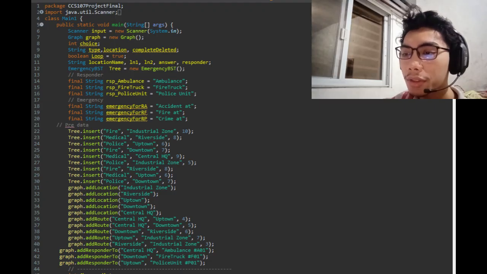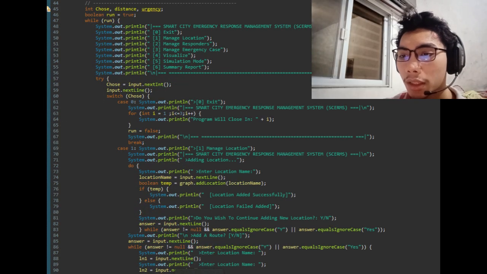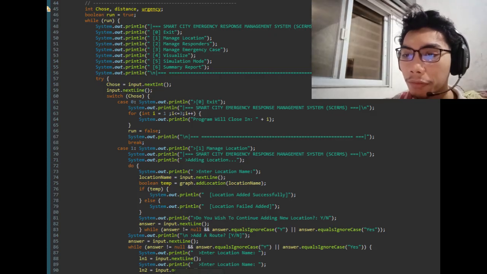Now moving on to line 41 to 43, the graph add responder method allocates the three initial emergency units, the ambulance, fire truck, and police unit, to their starting locations on the map, which are the F3 unit allocation.